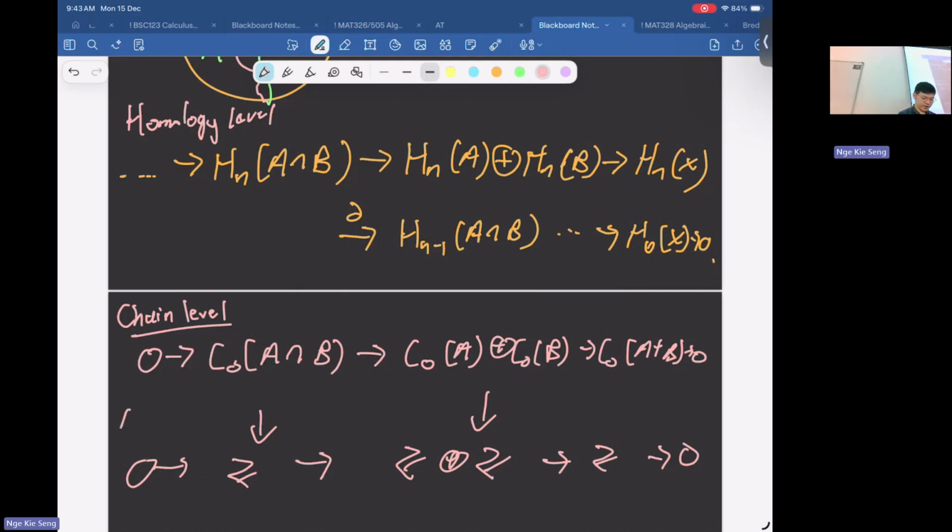So this is the augmentation. It's like the reduced homology, right? You augment in Z after the C0 term. So there are two C0 terms here, right, and two Z here. And then this C0 of A plus B is, yeah, you augment another Z.